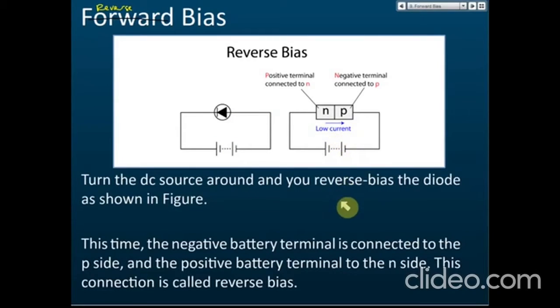This time we connect the positive to the N type and the negative to the P type. Just now, forward bias was positive to the P type and negative to the N type, but this time it's positive to the N type and negative to the P type. So this connection is called reverse bias.